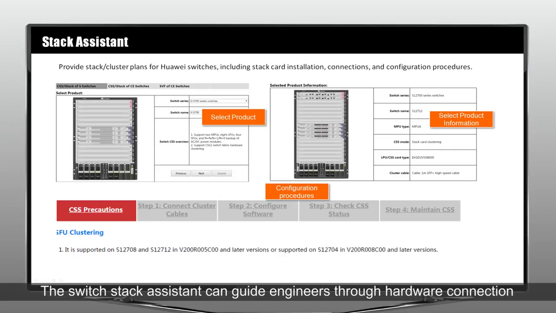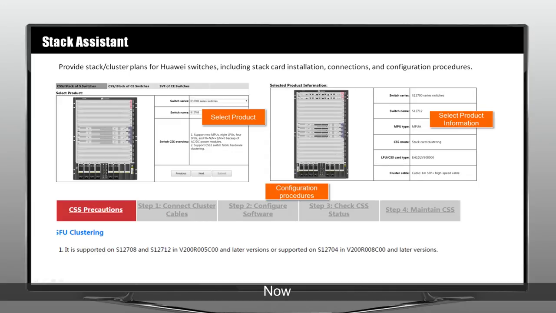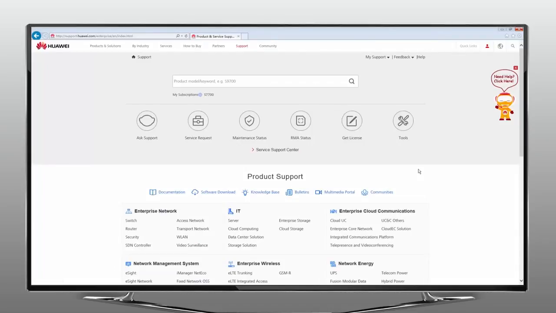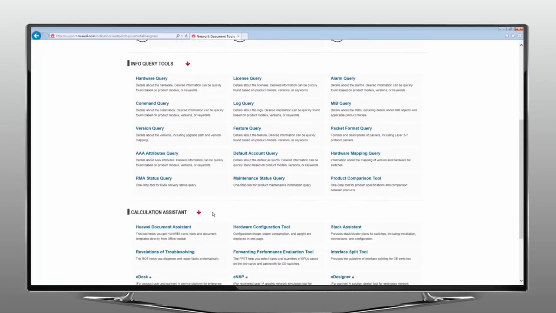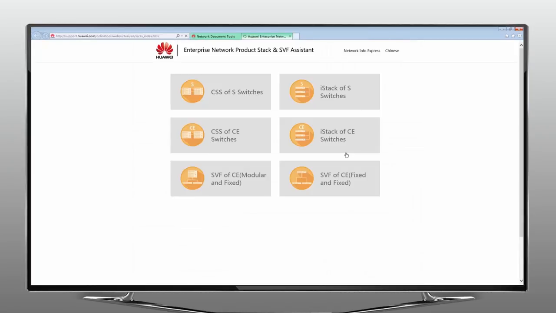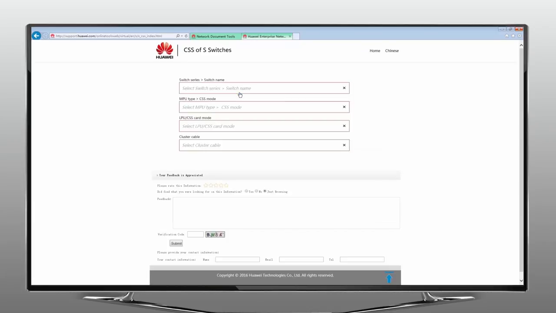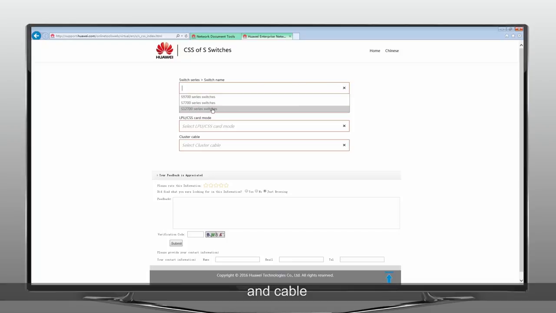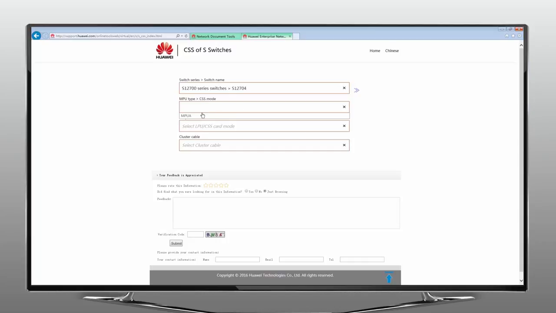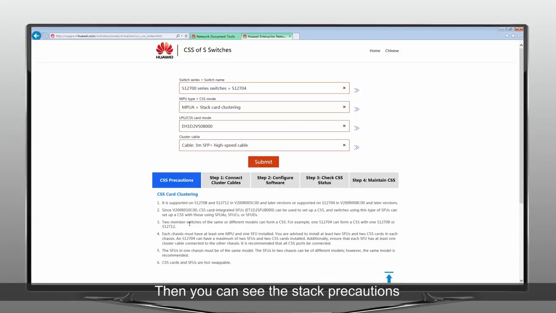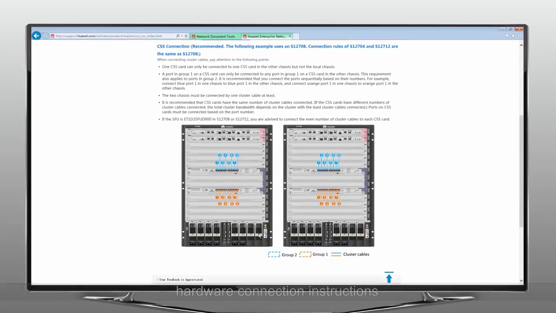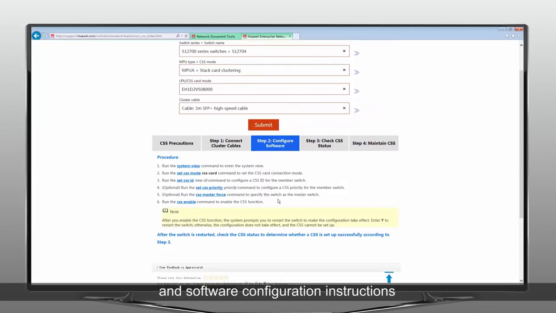The switch stack assistant can guide engineers through hardware connection, software configuration, and configuration verification. Now, let me show you this tool. From the portal of Network Document Tools, open the Switch Stack Assistant. Select a product, stack mode, and cable. Click Submit. Then you can see the stack precautions, hardware connection instructions, and software configuration instructions.